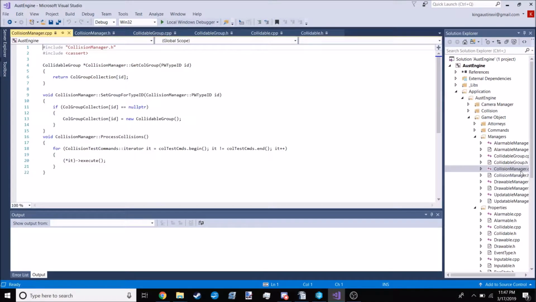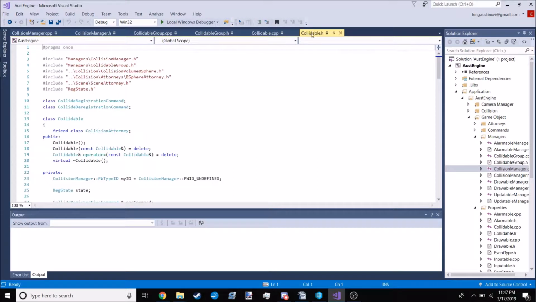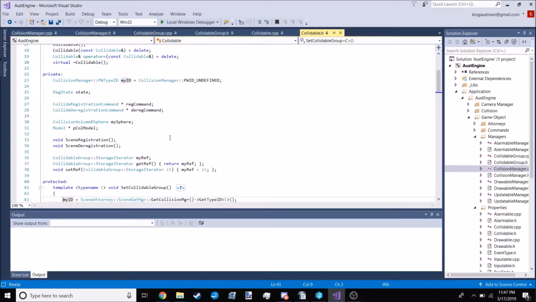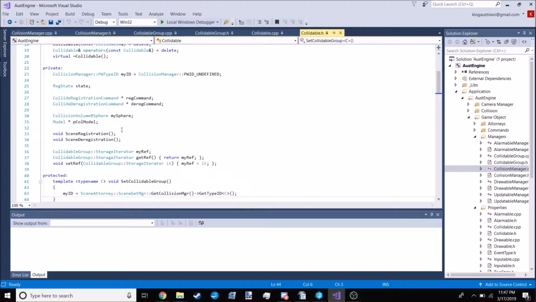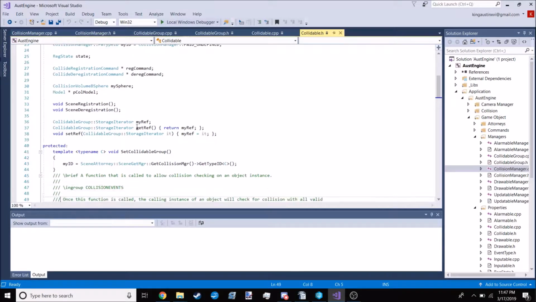So now I'll go ahead and open up everything for collision. So first off is the collidable. Has its registration, deregistration, its attorney, big four, all of the same stuff. Has its own model as well as a B-sphere, specifically for the collision test calculations, which I'll get to in a moment. Reminds me I'll need to open the math tools, but I'll do that when I actually need to open the math tools.